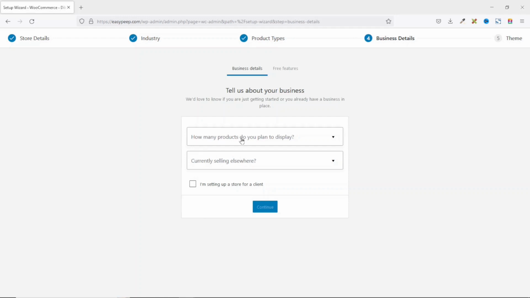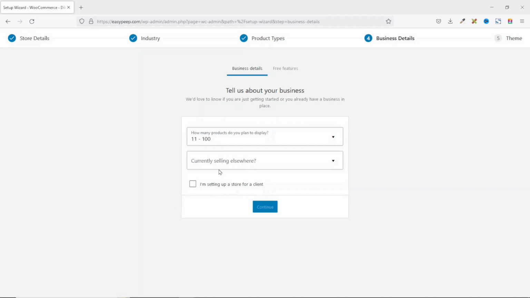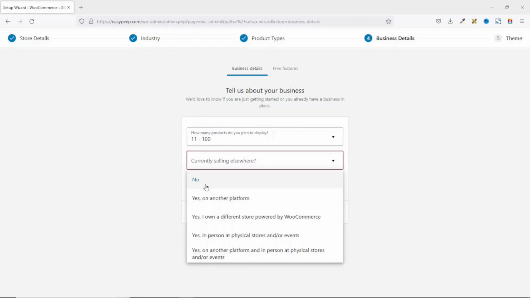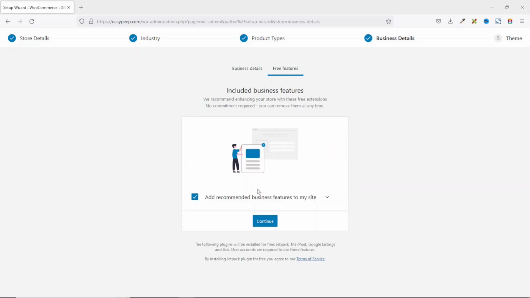How many products do you plan to display? So let's drop down the arrow here. If you don't have any products here, you can go ahead and choose this. Let's just choose any. So I'll just pick this one. Are you currently selling elsewhere? We drop down the arrow, then we go ahead and choose no. Then we click on continue. In here, the plugin is trying to recommend some other plugins. Don't want those plugins. So we uncheck this, then we click on continue.